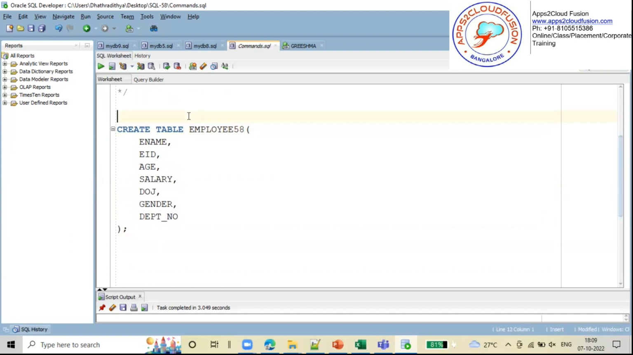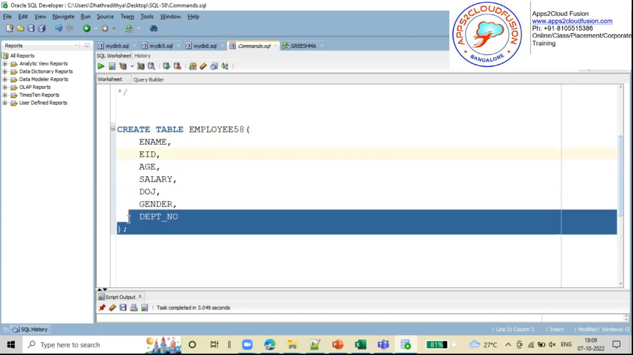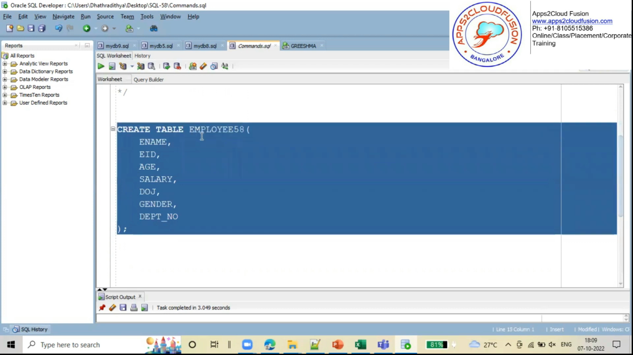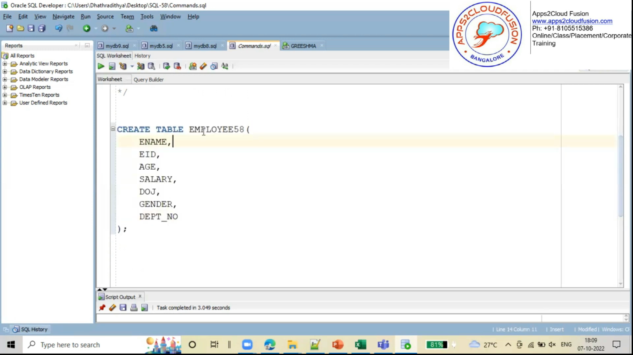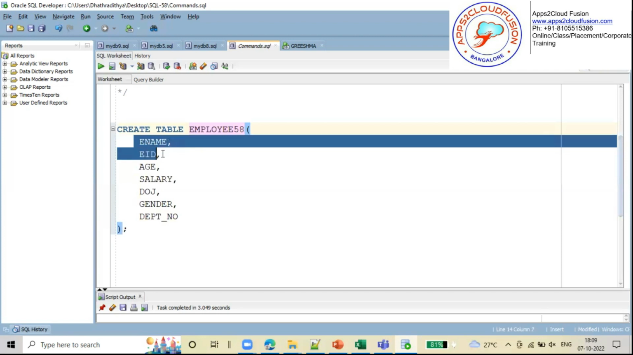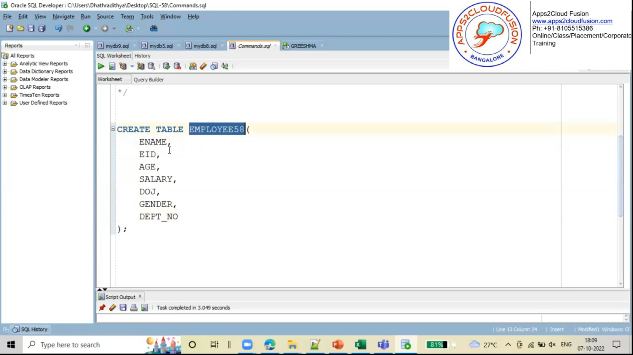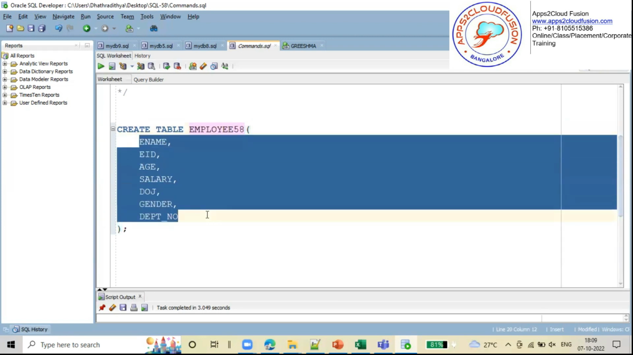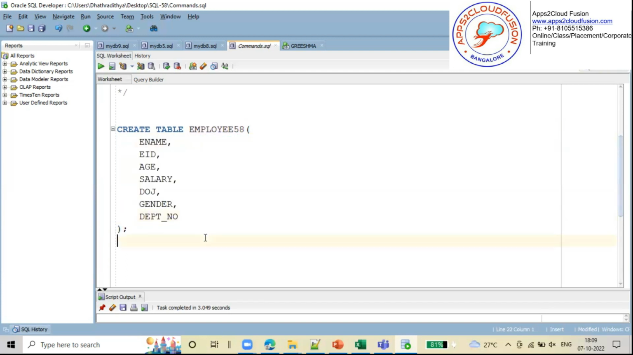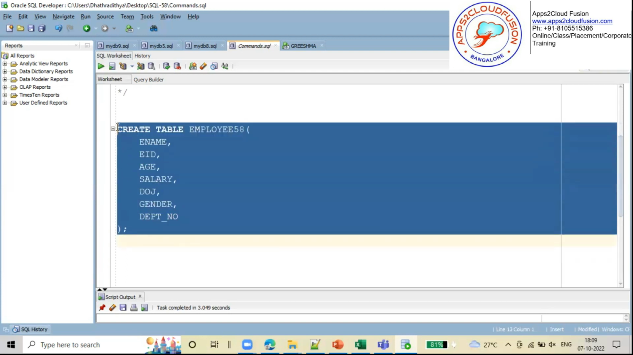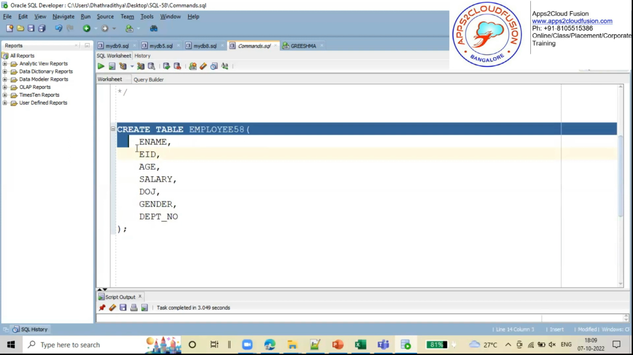Yeah, go ahead, Shweta, right? So we have to give the data type also, sir. Exactly. Yeah, I will come to that part. So this is just a table. I just created an employee table with the following fields. Up to here everything looks good.